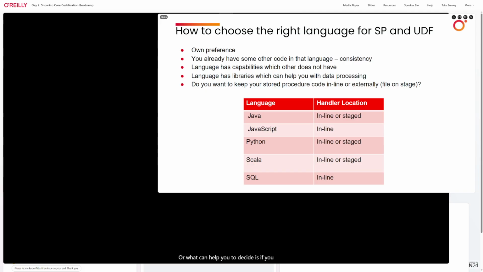Or what can help you to decide is if you want to have a handler code inline or staged. Inline means that all the code you have as a part of your stored procedure definition, and staged means that you have a separate file stored in your Snowflake stage with your code, and it's just referenced inside the stored procedure definition. As you can see, SQL and JavaScript support only inline handler, so you can't stage the code. Other languages support also staged code.